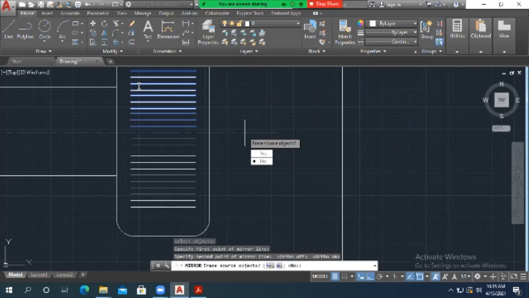Now it's asking erase source objects, yes or no. If you say no, then those upper lines will still be there after the mirror. If you say yes, then those upper lines will go. Those are the source objects using which we mirrored. So we don't want to erase it, no.